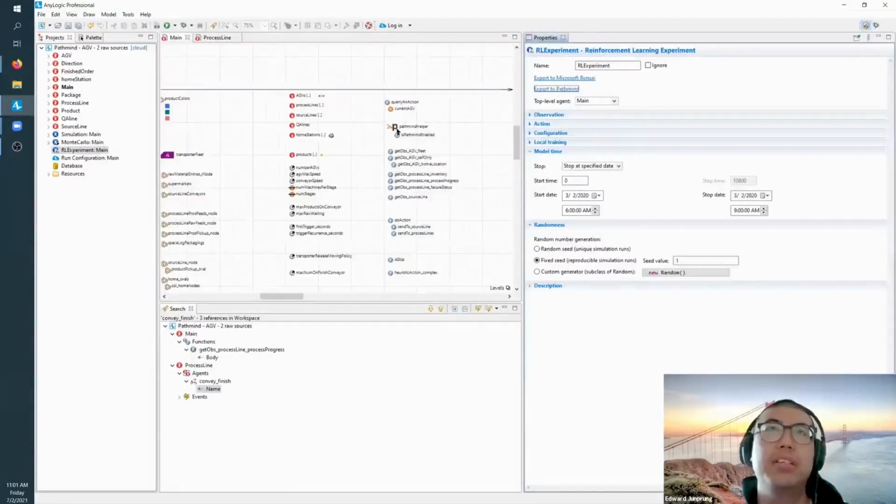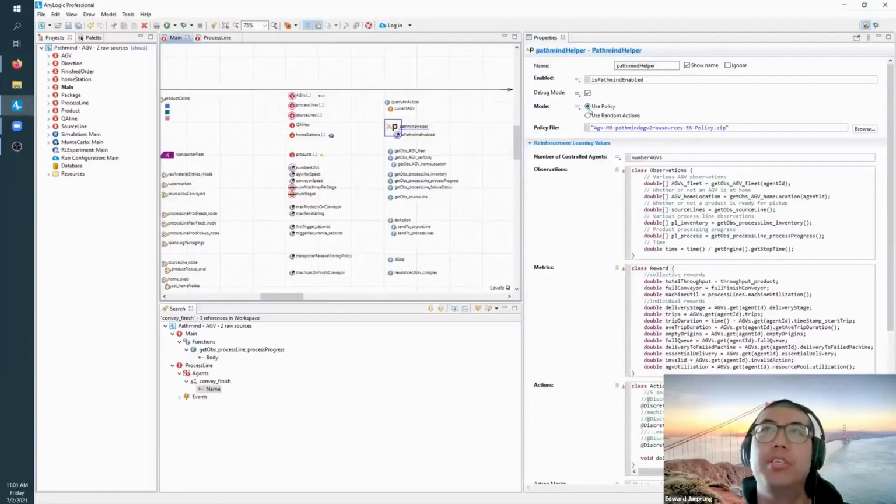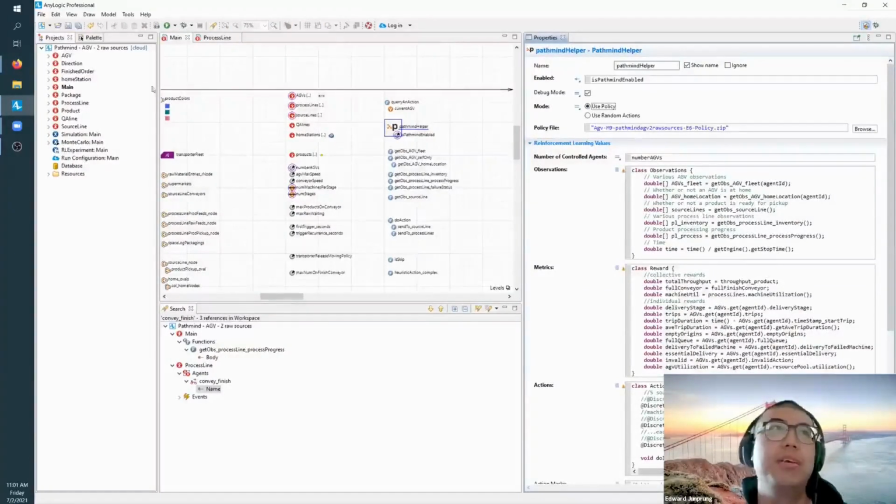When you go back to AnyLogic, you click on Pathmind Helper. Where it says mode, you change that to use policy, and then you point it to the policy file that you just downloaded in Pathmind. From there, you can validate what your policy has learned. So that's the high-level workflow. I'm going to pass it to Sahar now, who will go over the multi-echelon product delivery model.